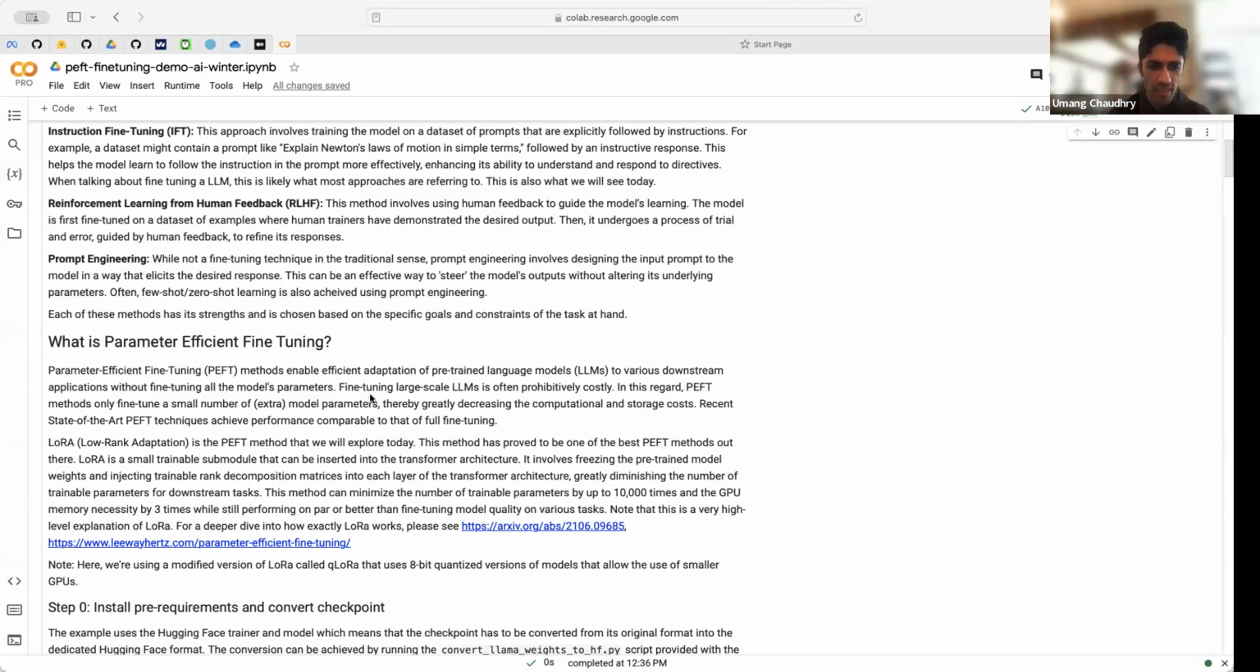The method that we're going to be looking at today is called LoRA, which is low rank adaptation, and it's proven to be one of the best PEFT methods out there. Basically, what LoRA does is that it introduces small trainable sub-modules within the transformer architecture.